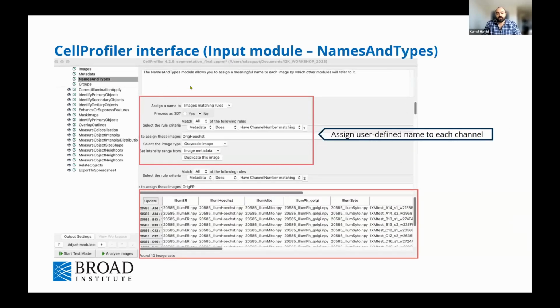In the names and types module, this is where you can assign user-defined names to a given channel, for example. So if you select, to establish a rule that images that come from channel number one, for example, you can assign a name to this channel. And that is, in this case, for example, original text, which would correspond to your nuclear stain, for instance.